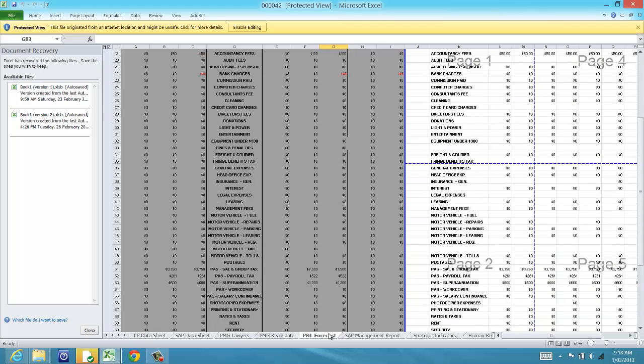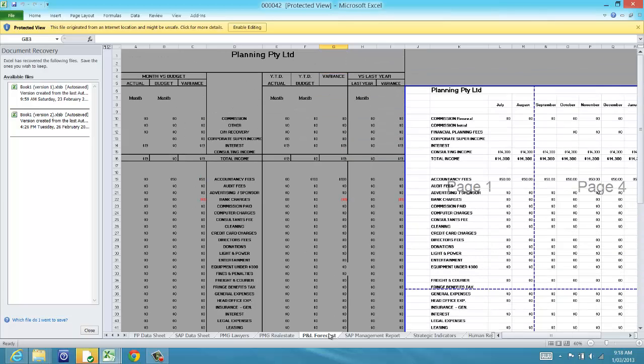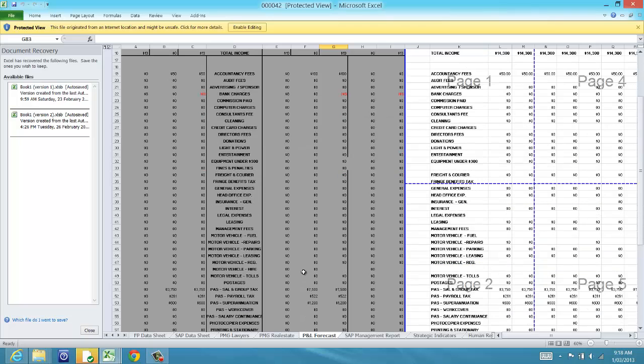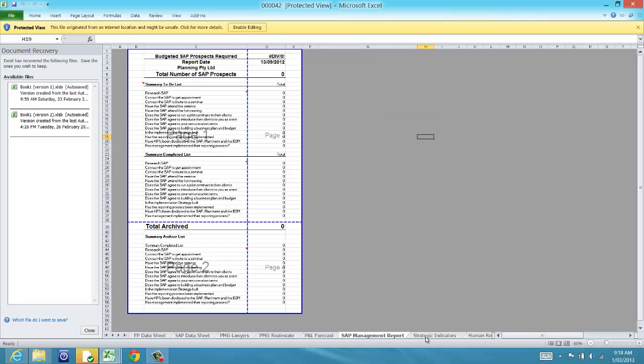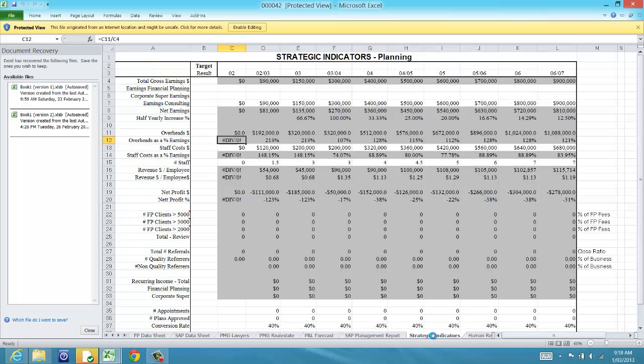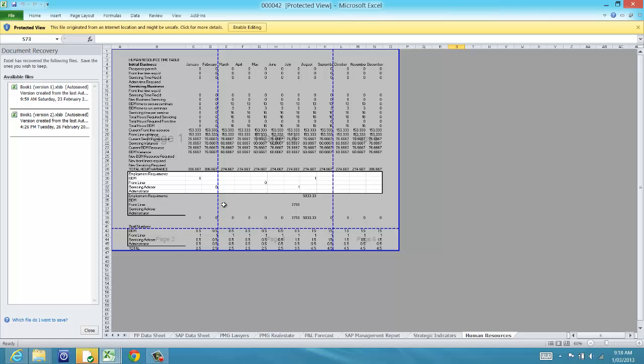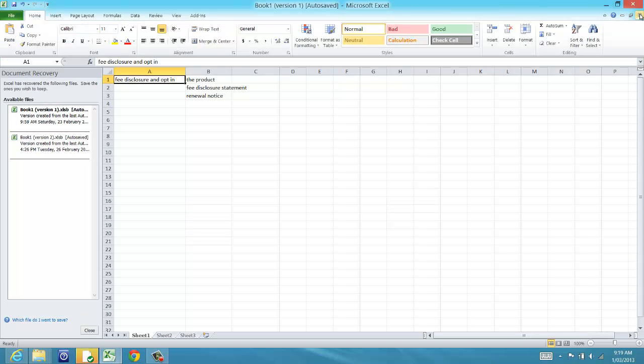It then provides them with an overview and a template of the financial planning profit and loss in terms of building your forecasts and what they might look like, and that integrates into a strategic alliance partner management report. It provides them with key strategic indicators, and it goes on to then look at, based on the budgets and their variables, what the human resource requirements are. So that's an example of one document within the tutorials.